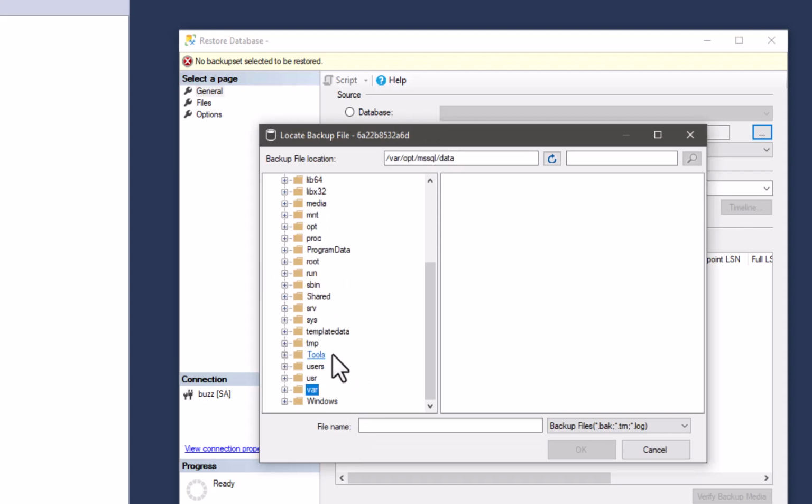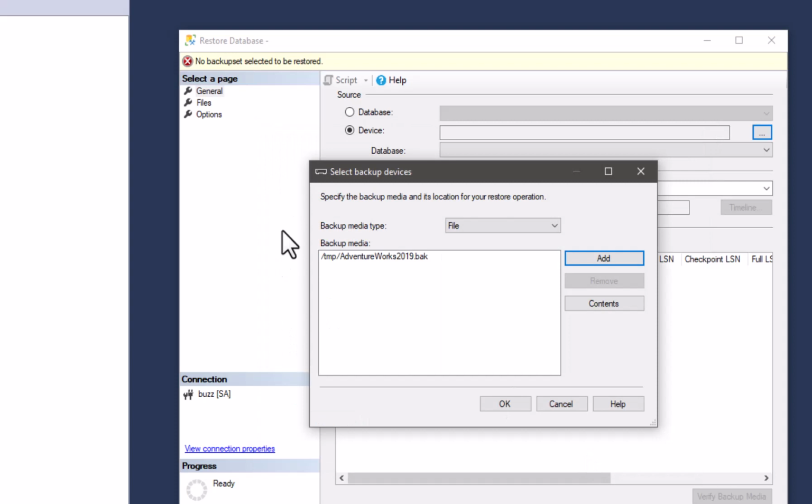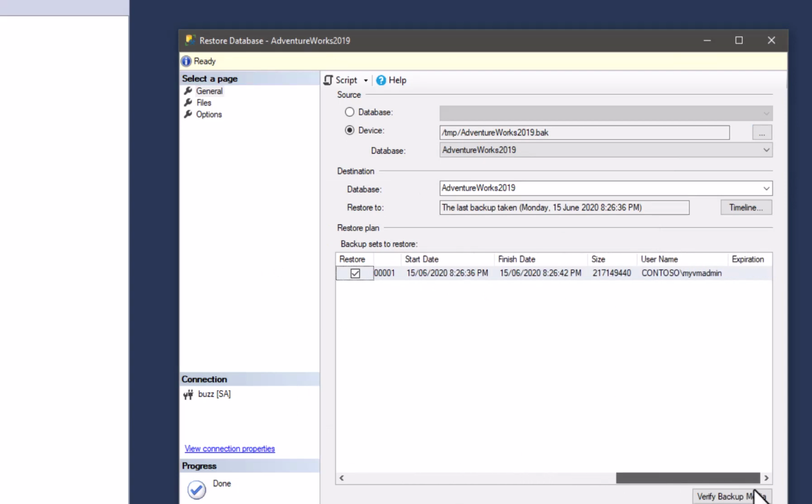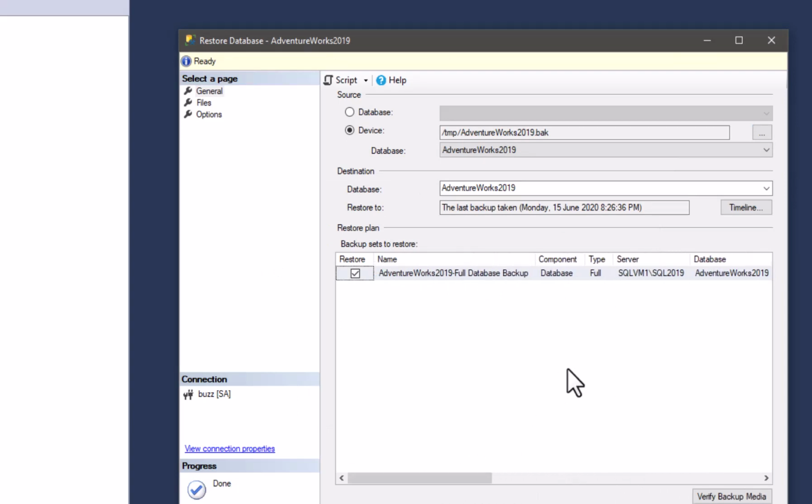So this is not on your Windows machine at all. So where we need to go is to that temp directory here. And we see the AdventureWorks backup file right there. We can highlight it and we can say OK. So this is the one, that one, OK. So here it is, ready to roll with all the various details about it.